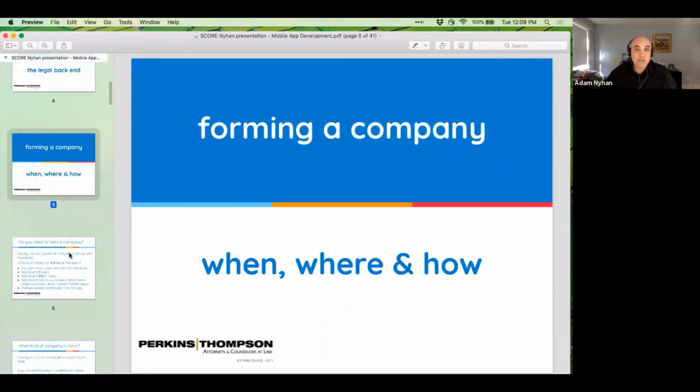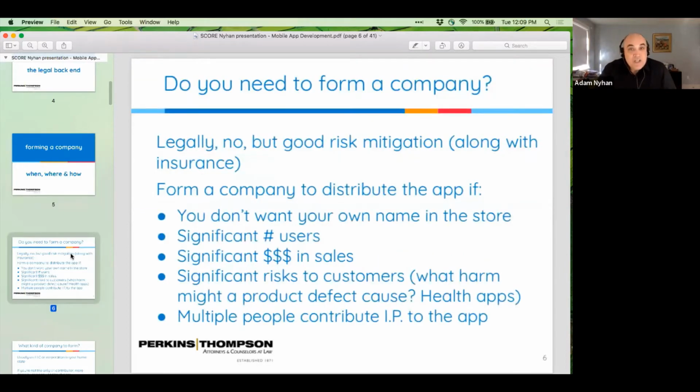If you do need to form a company, you're probably going to want to do it before you actually submit the app to the app stores, because it's just going to make life easier if you don't have to change it afterwards from an individually published app to a company published app. Doable, but it's just easier if you don't have to do it twice. So let's start with the question of, do you need to form a company?